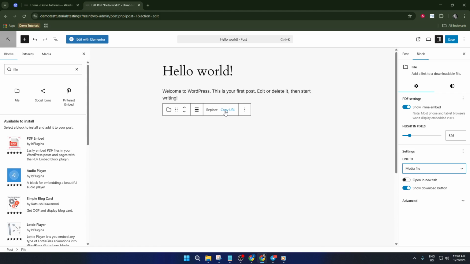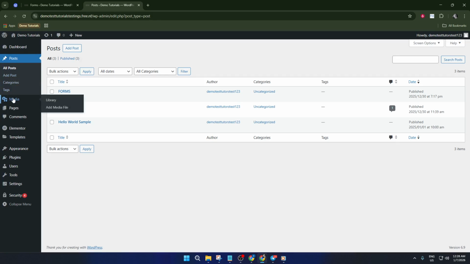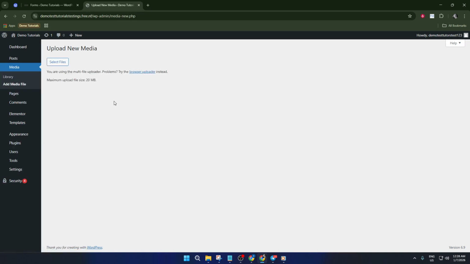Now, what if you'd rather give your visitors a simple button or text link that opens the PDF in a new tab? Maybe you want to keep your post looking clean, or the document isn't meant to be read right there. You can do that in just a few clicks. Head to your dashboard and go to Media, then Add New. Upload your PDF the same way as before. Once it appears in your media library, click it to get the PDF's URL. Just copy that link to your clipboard.